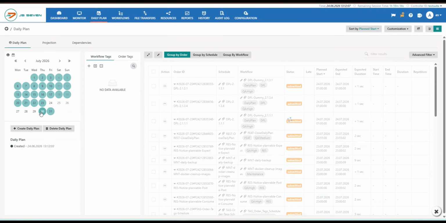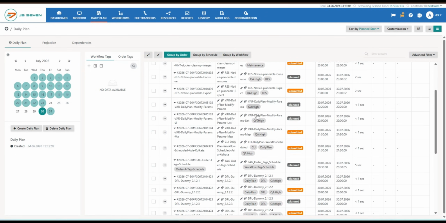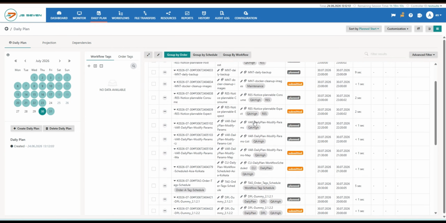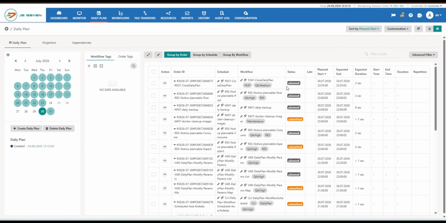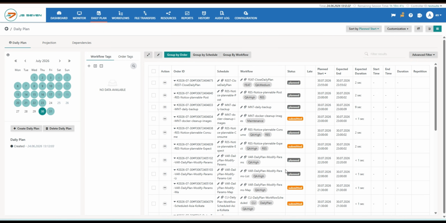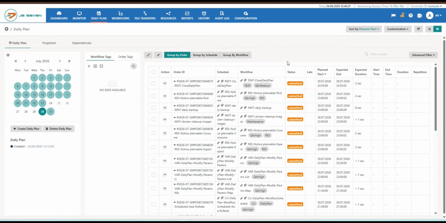Now in the calendar panel, select 30th July and you can see the orders have been copied. Some of them are in the planned state, but they will in some time become submitted state. So far, we have looked at some basic operations that can be performed on orders.